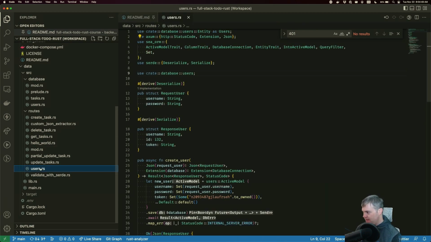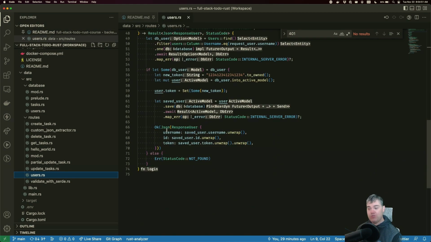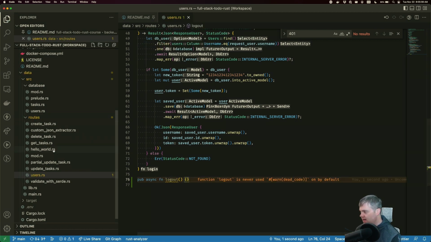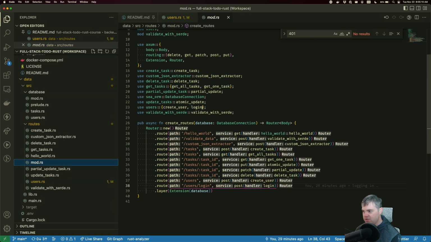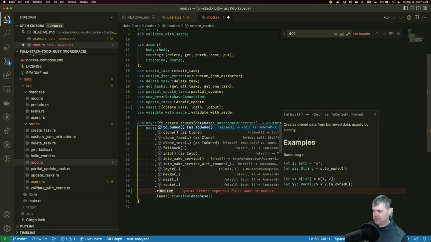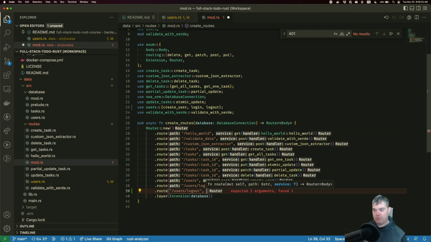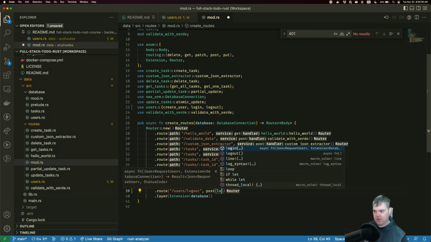So we're going to do this back in users. I'm going to create a brand new route for this. It's going to be a pub async function, logout. And I'm going to go back into mod and bring this in. So here's our users. I want logout and route /users/logout. I want this to be a post, and we're going to put logout here.